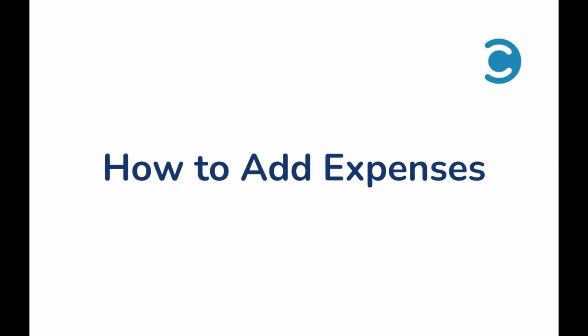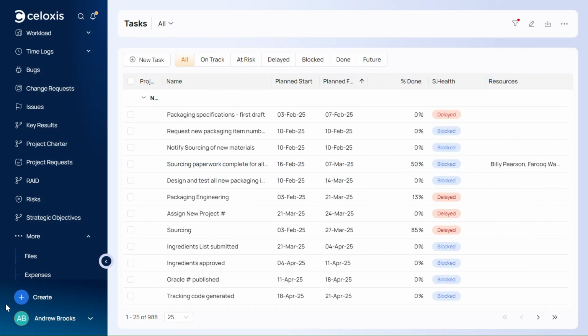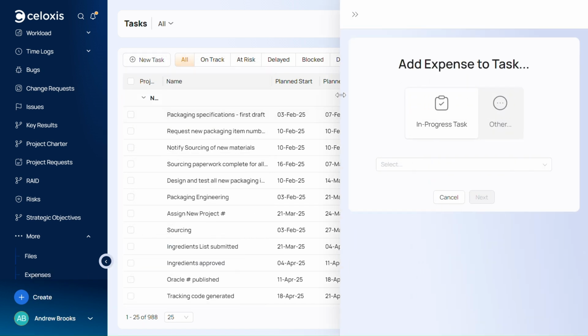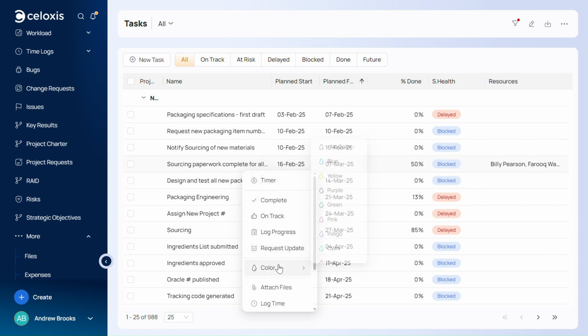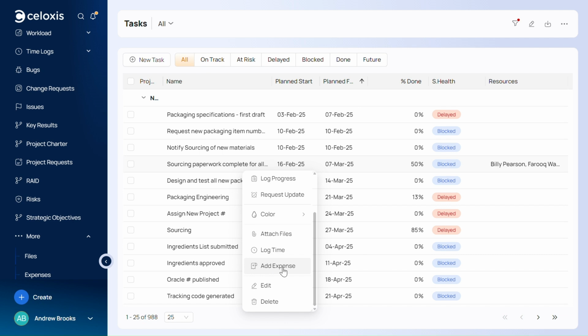In this video, we will quickly cover how to add expenses, and expenses added against a task only. Let's see this in action. Click on the plus button and then expense. You can also do this from Quick Actions menu. For this, click the three-dot icon on a task to get Quick Actions menu, and click on Add Expense.